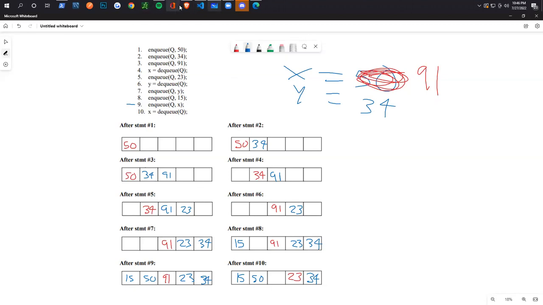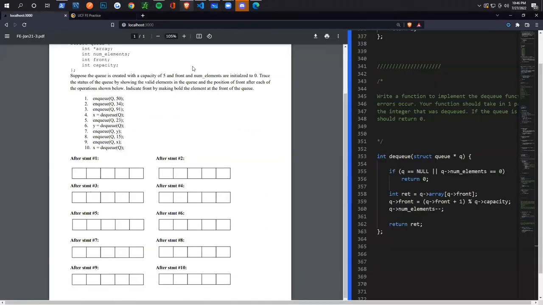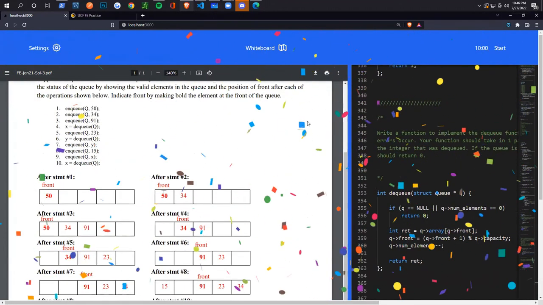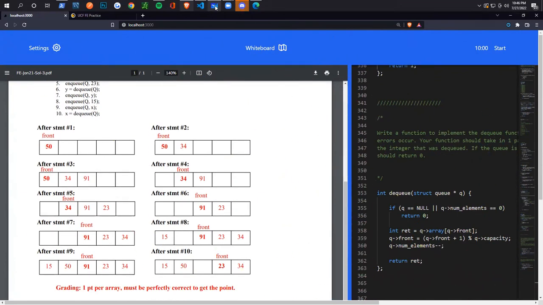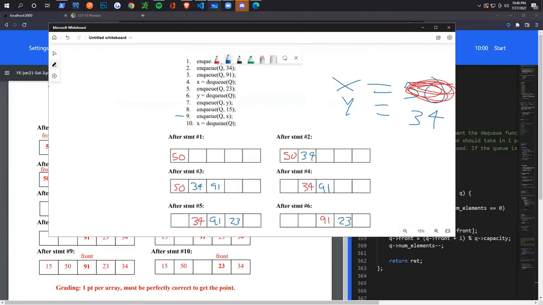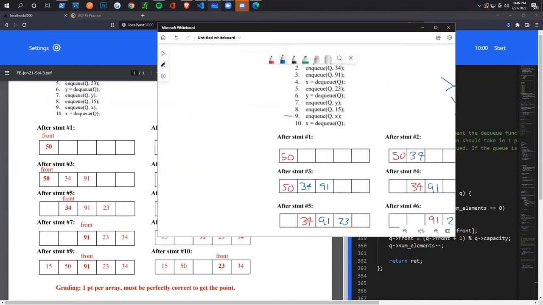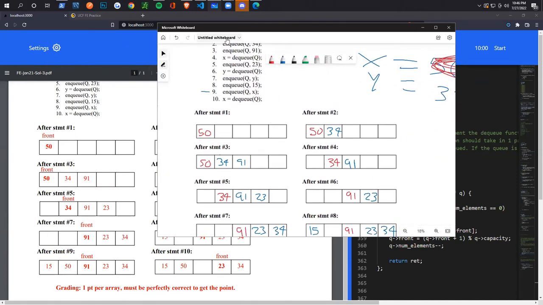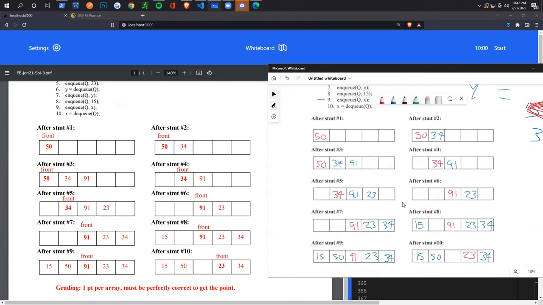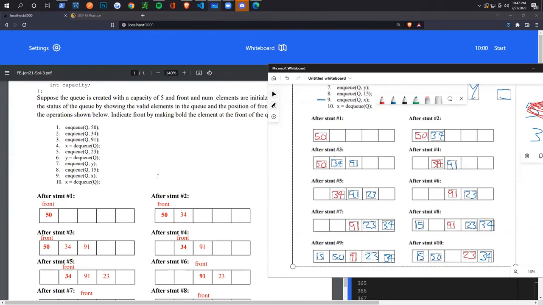So let's see. Okay, that's good. So let's compare. 50, 34, 91. Okay, yeah, everything checks out. So yeah, that's it. And that was 10 points too.